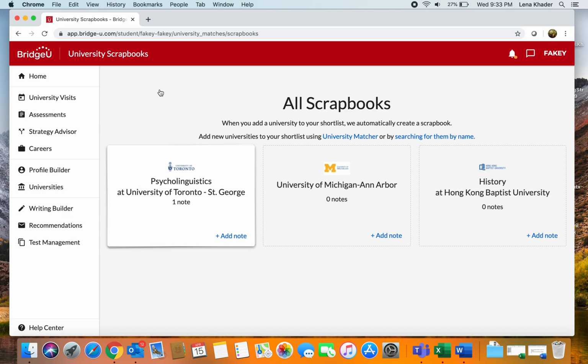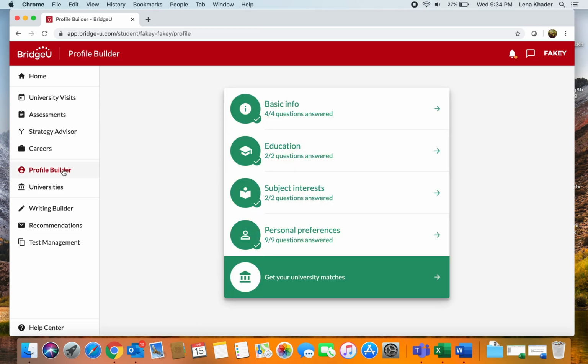If a few months ago you did complete some of your university shortlist, which some of you had begun working on, you will have a scrapbook which provides you with those universities here. Now, the easiest way to go about creating those university matches that would be a good fit for you is clicking on University Matcher. You could also click on Profile Builder here. A few things to note.